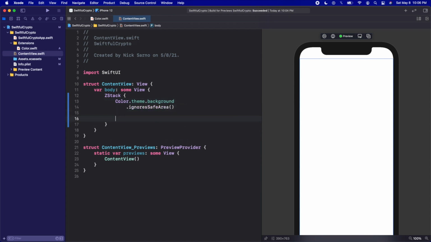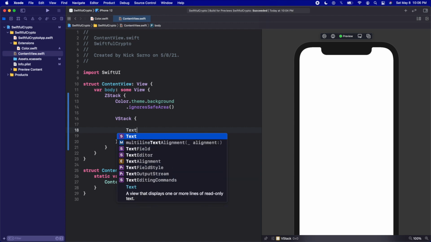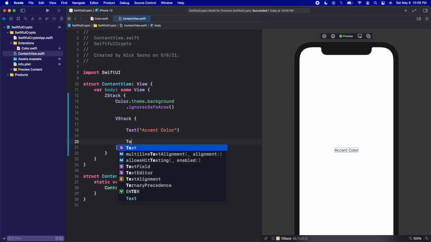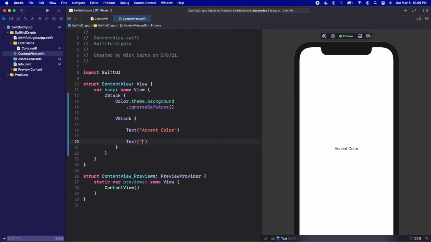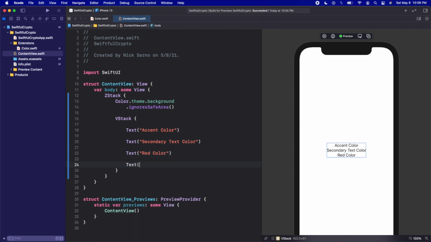On top of this background, let's add a VStack quick. Let's open the brackets, and let's just add some text in here. We're going to say accent color. I'm going to say text, we'll do secondary text color. Another one, text, we'll do red color. And finally, let's do text, and we'll do green color.